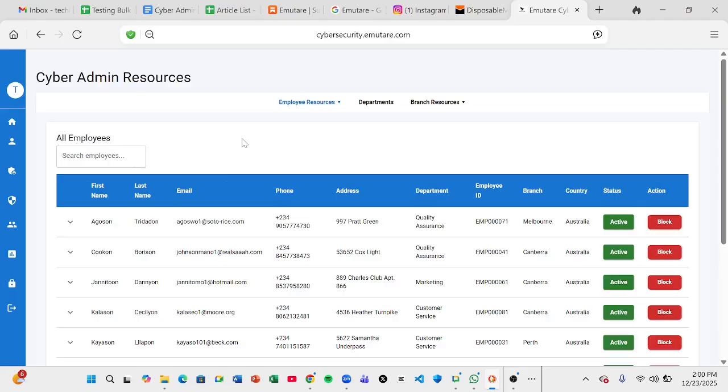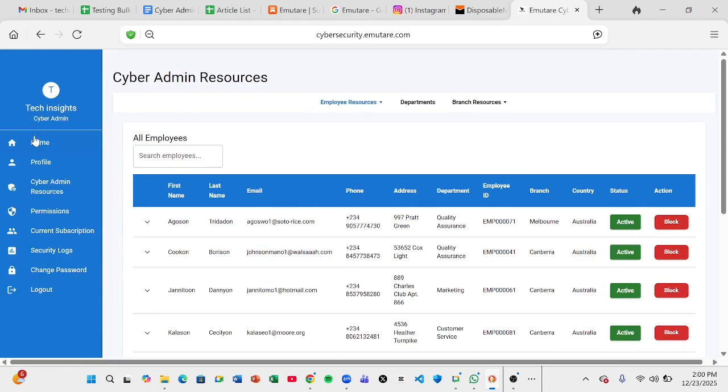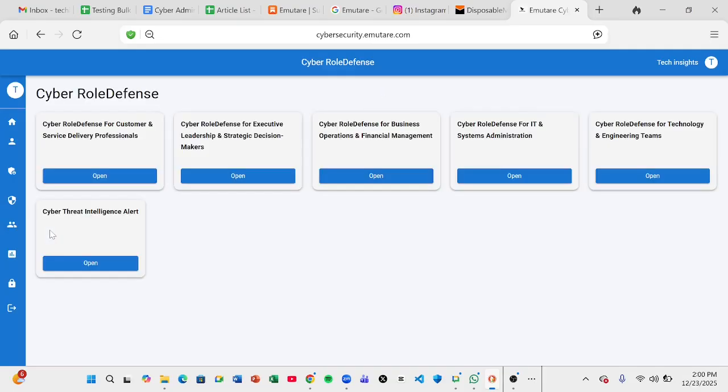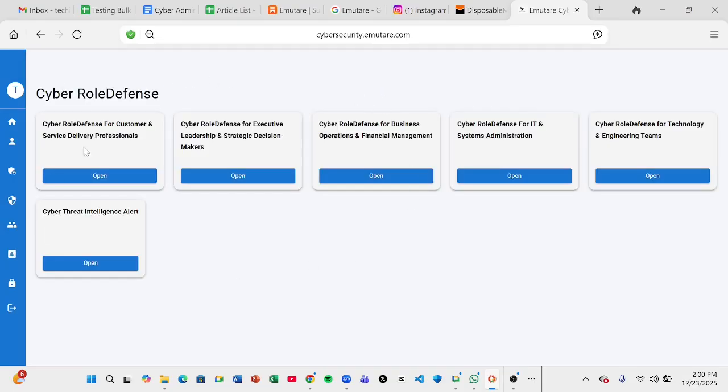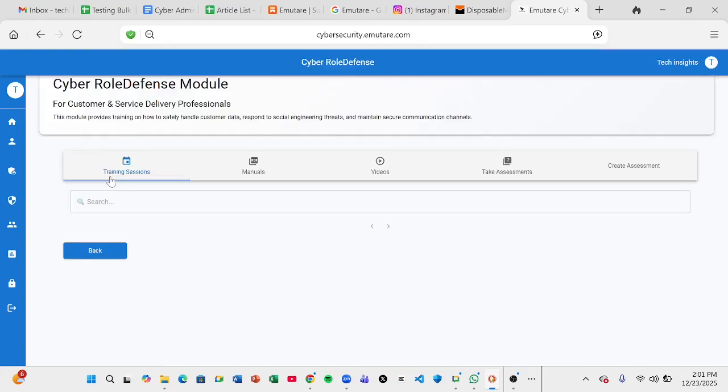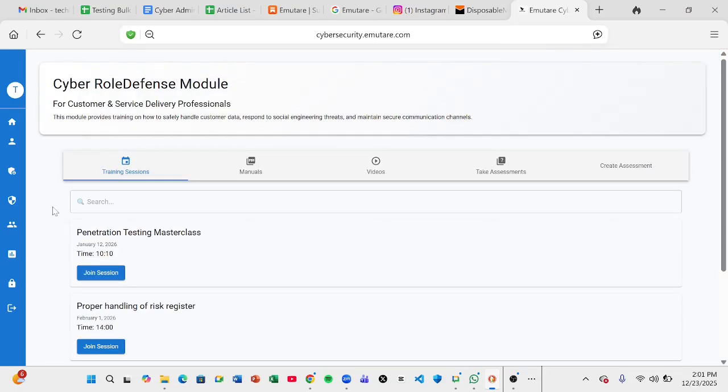So next is to view subscription. To view subscription, we simply click on current subscription, and the list of subscriptions will be displayed. We can access any of them. For instance, we can decide to access cyber role defense for customer and service delivery. Click on open and it opens. That is how to view subscriptions.